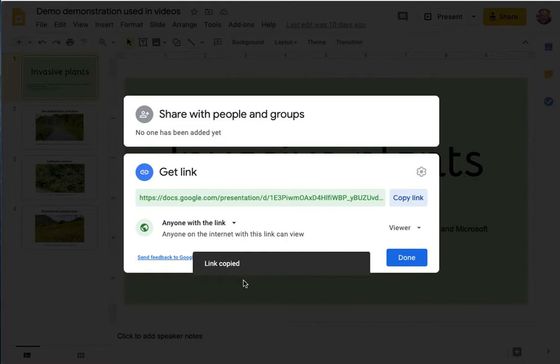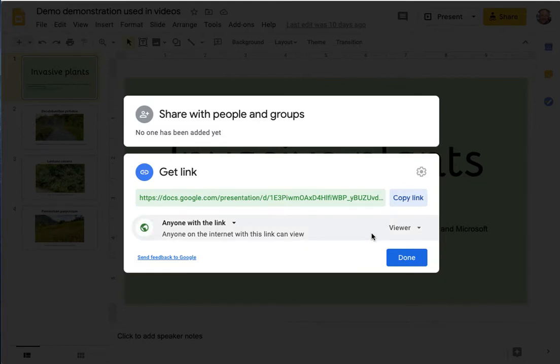You just copy the link, it will tell you the link. If you tap on that, the link is copied. That's the link you can share. Students can open it without encountering a password or need to log into anything.